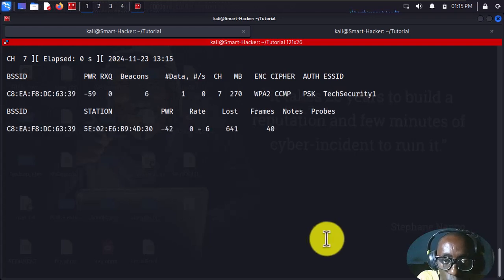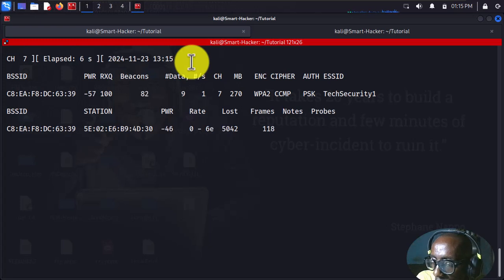So it continues to scan. While it's scanning, I want to capture a handshake. That's my aim. I want to capture a handshake. For me to capture a handshake on this network, I need to deauthenticate.